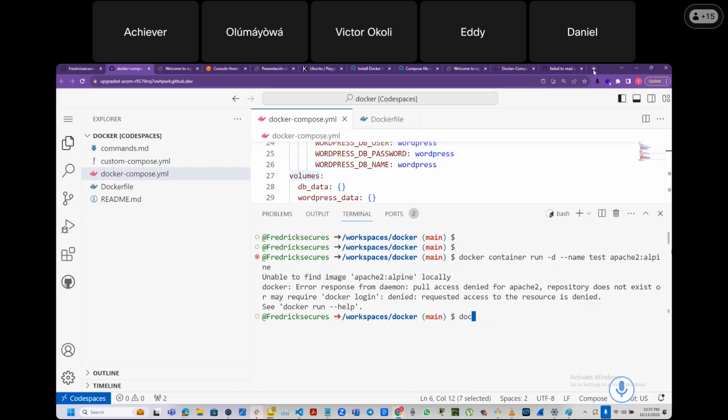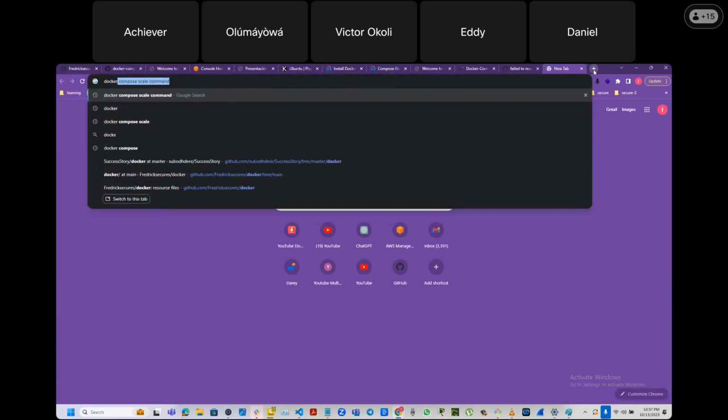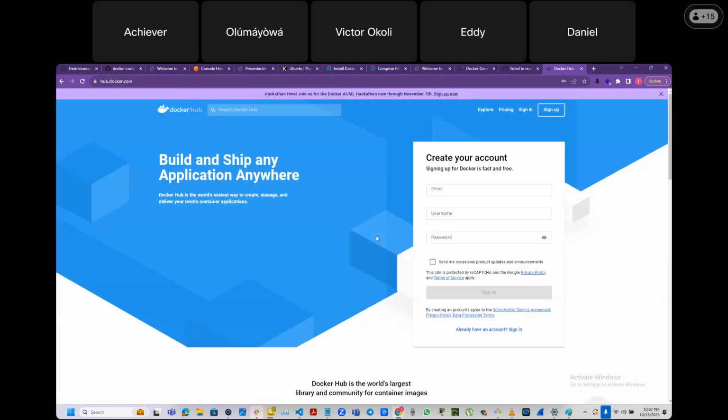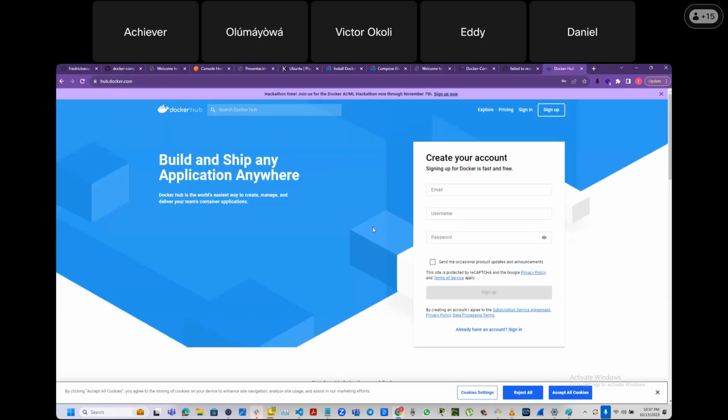Docker Hub is the same thing as what your GitHub is. All your Docker images can be uploaded to this location. I hope that makes sense. So this is what Docker Hub looks like for those of you that may not know. Create an account here and you can push your images here.